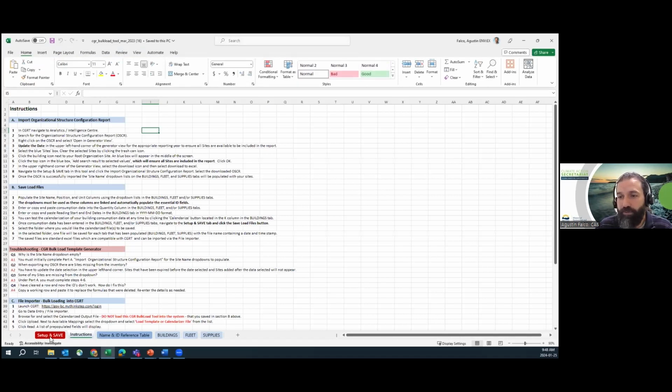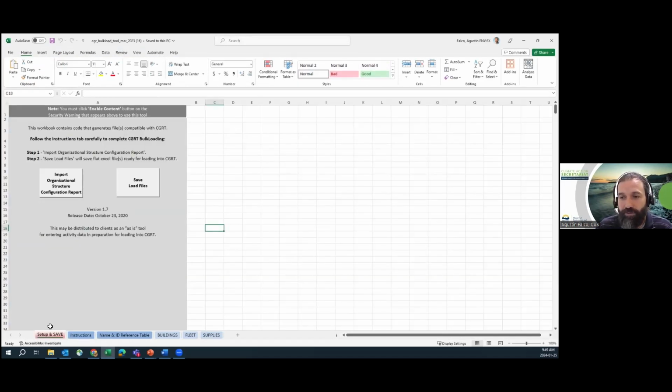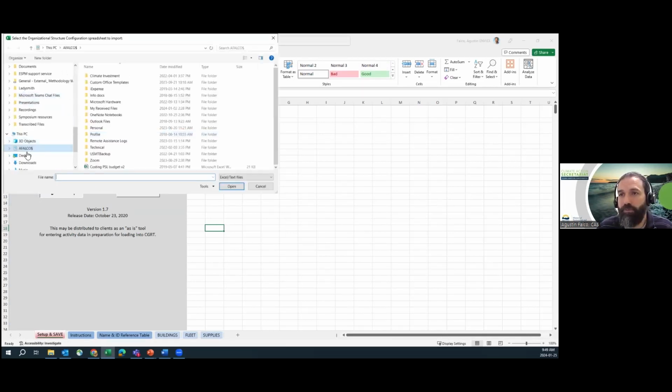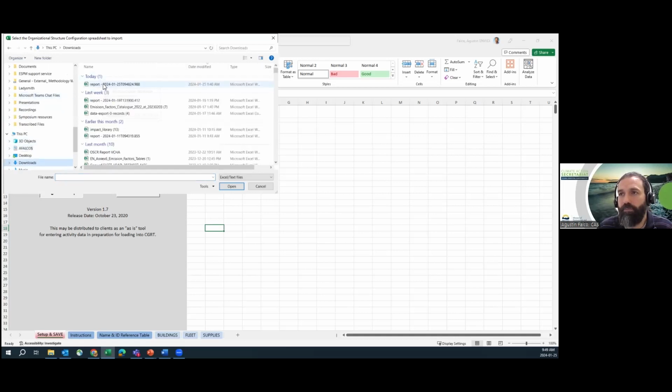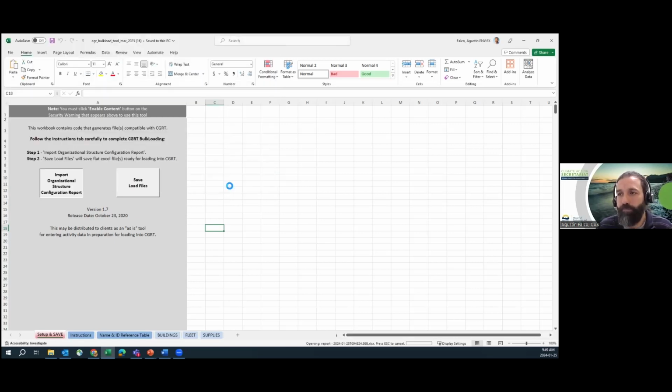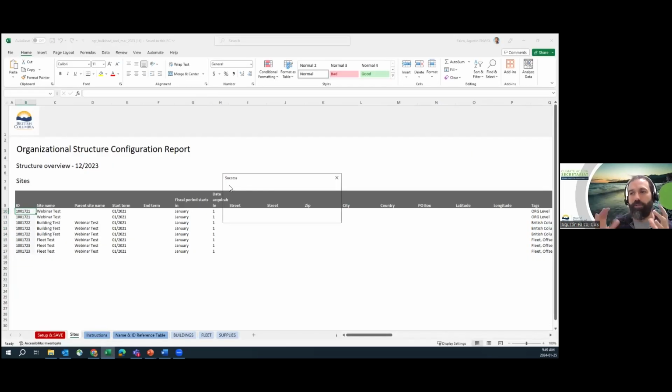Following the instructions, it says to come into this tab and import the organizational structure configuration report. If we click that button, it asks us to search for that file. If we go to downloads, here we have it. We select that one and open. Now, what it has done is adapted the tool to our organization. It says success, so we click OK. This is the list of sites.